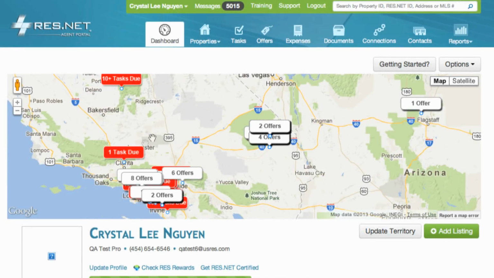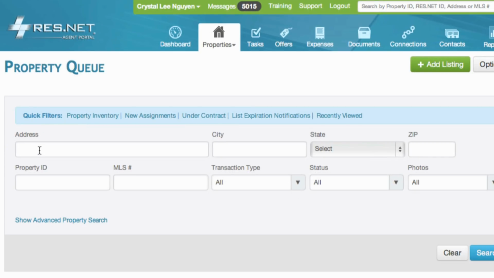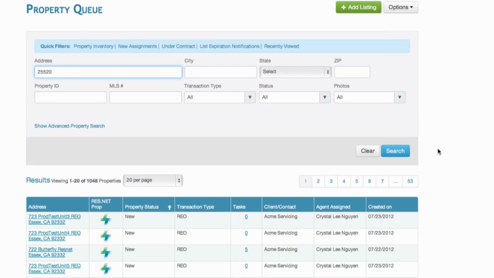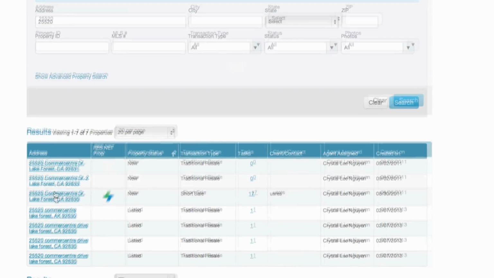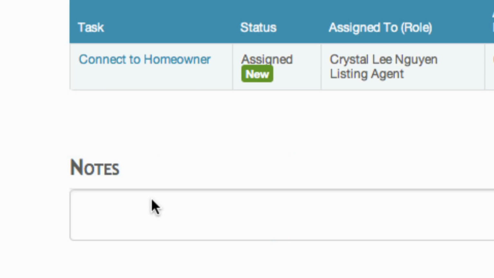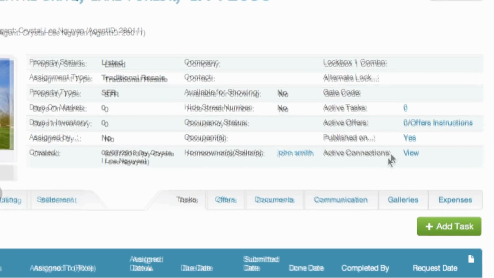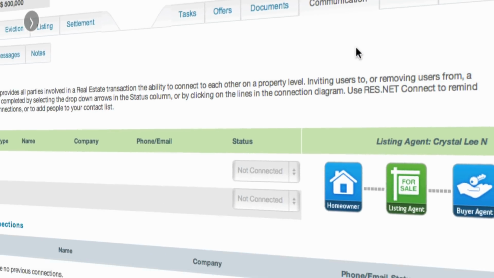Let's start by searching for a listing. Input the address and conduct a search. This will make the connection with the listing a task inside your task queue, as you can see. Open the listing and go to Communications. You will see a graphic representation of your connections.